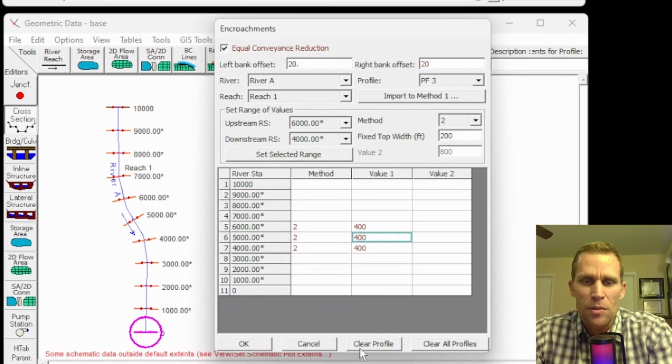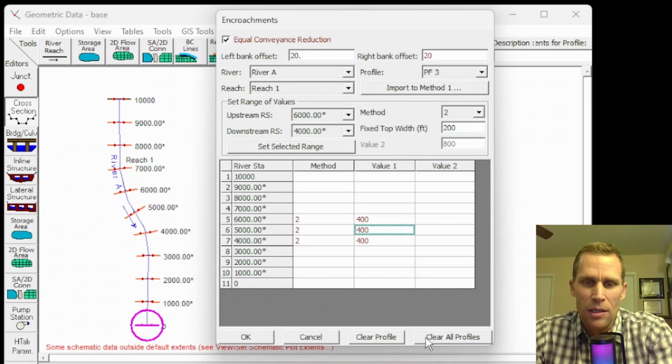Again, I could have typed this in or just used the tool. If you want to clear a specific profile, there's a button for that. If you want to clear all the data for all the profiles, there's the clear all profile button. I'm not going to do that though.